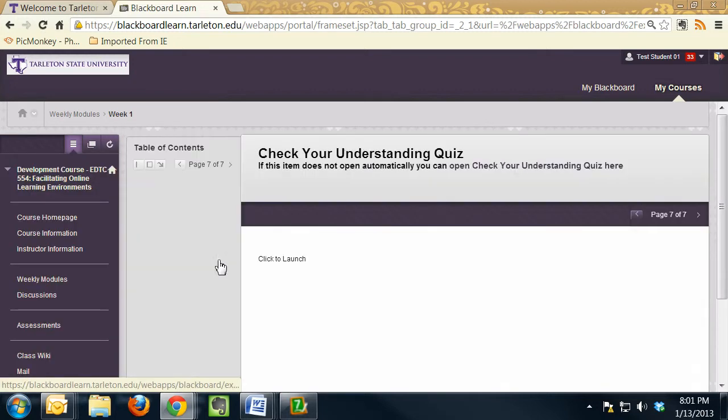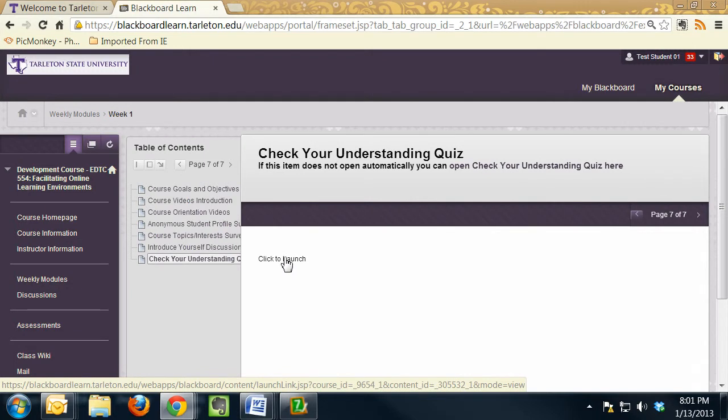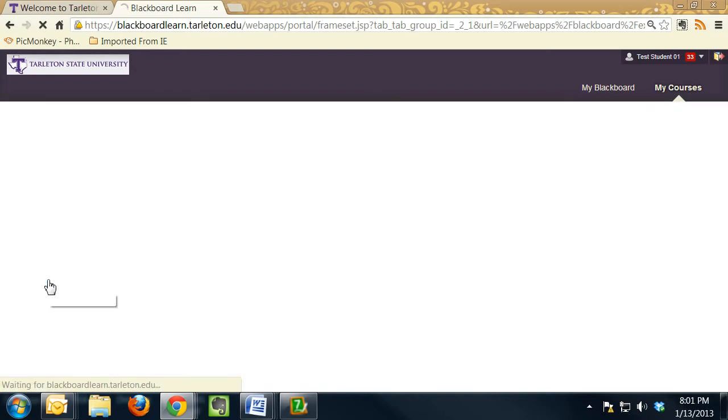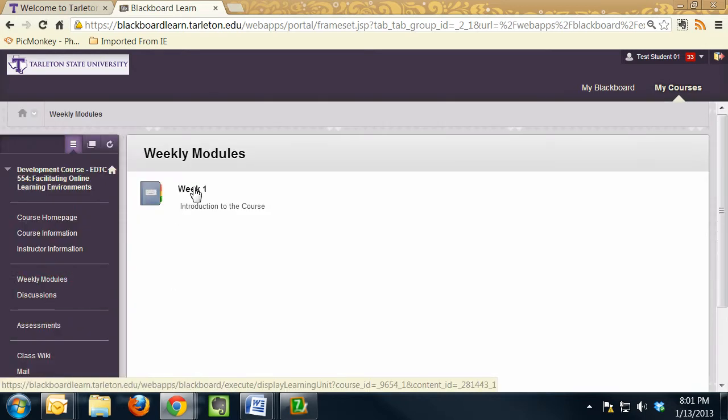Same thing with the quiz. Once you click to launch, it's going to take you outside of the module, and you'll have to remember to come back over here to weekly modules to get back to it. But the purpose of a module really is to house everything you need for the week so that you don't have to worry about things being hidden and embedded in places that you can't get to them. Everything that is required of you for a week will be in this week one folder.